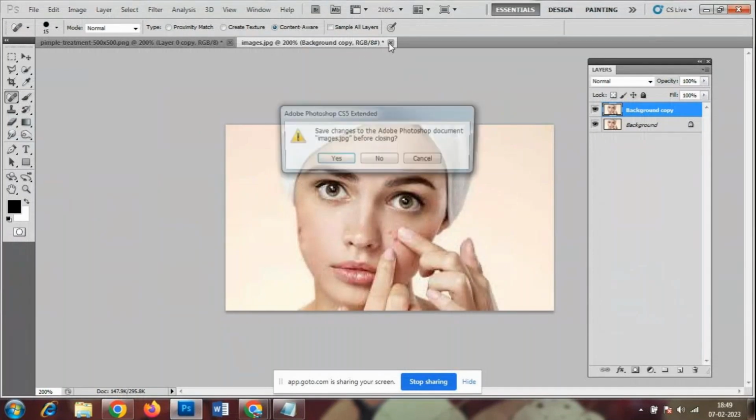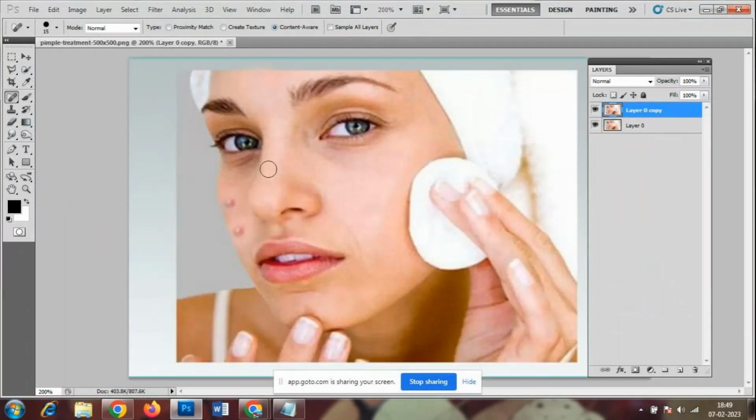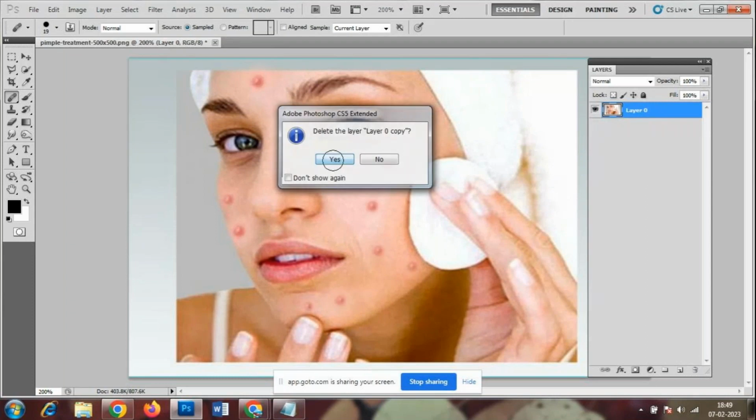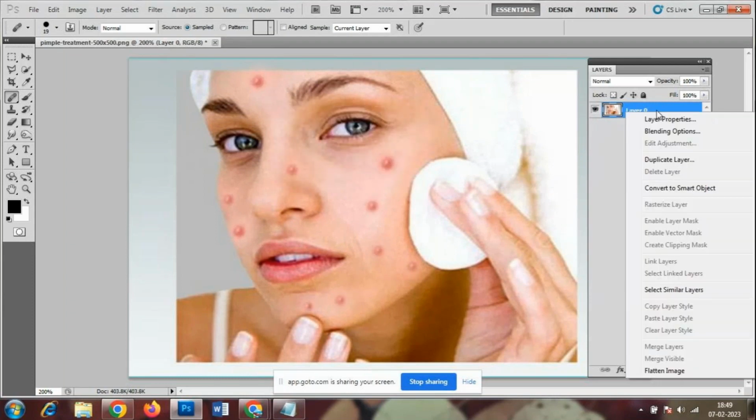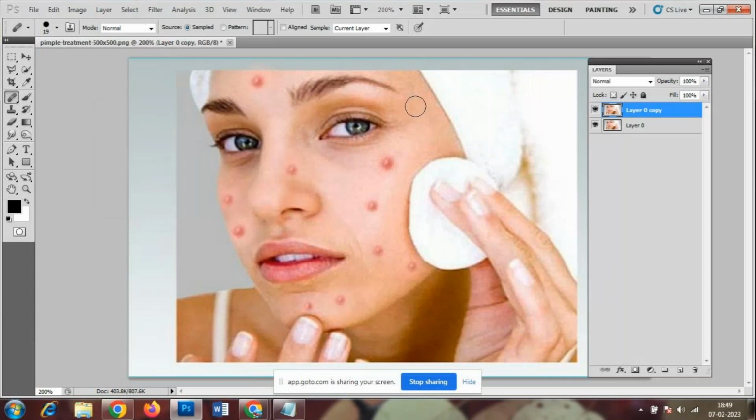So I'll just remove this one. So I'll use another tool that is called healing brush tool. Okay, so using this tool, I'll just remove this one. Once again, I'll take a duplicate copy of this layer. So how will this work?